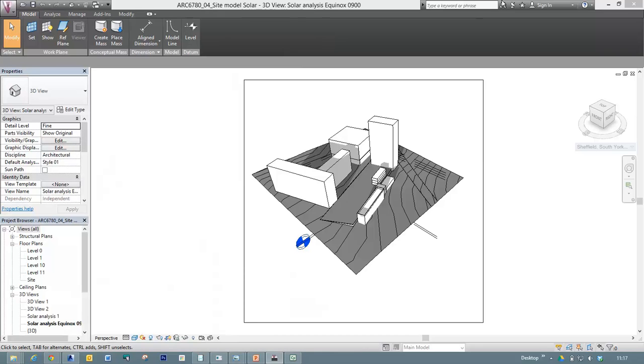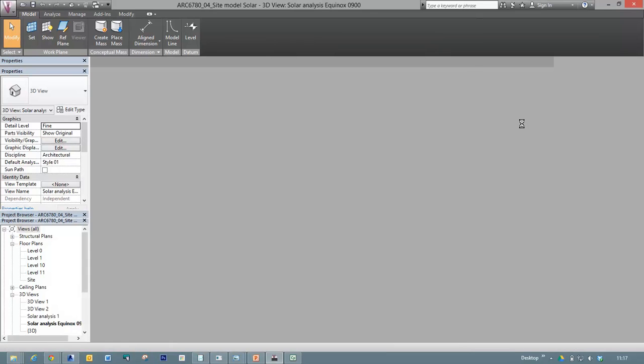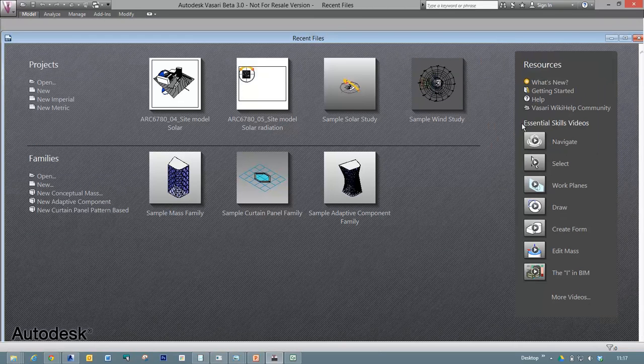Okay, I'm just going to go back out. I've opened Vasari. I'm going to drop back out of Vasari, and we'll just start from the beginning. So, solar radiation, at the moment, we are demonstrating that using Autodesk Vasari.